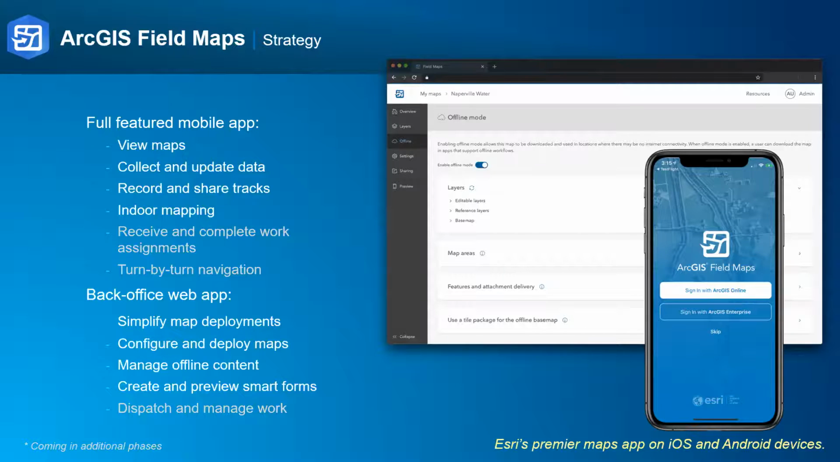The back office web app is where the office manager is able to design the form so that they are able to provide the field workers with an easy to use form interface to collect data in the field. They can identify areas that need to be taken offline, or they can identify fields that need to be default fields, put in default values for the fields, identify fields that need to be marked as required, and things like that. So these are 2 components of Field Maps.